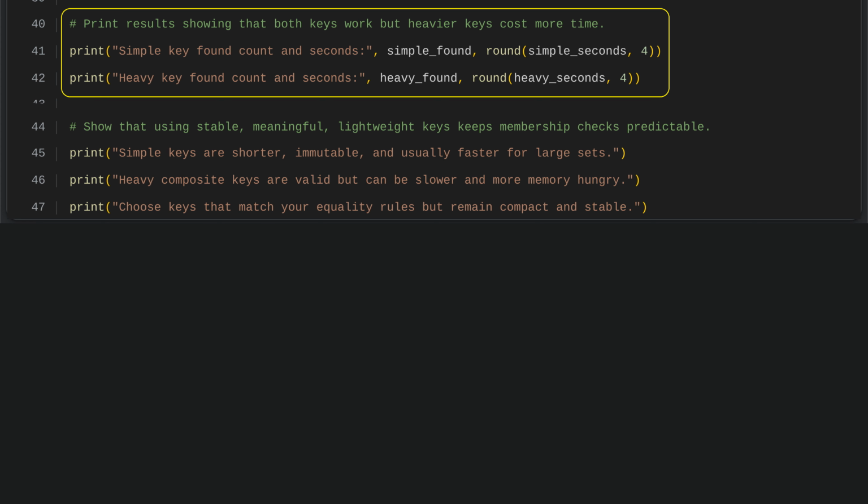The code reports how often each type of key is found in the set and how long those checks take. It first prints the count and timing for the simple key rounded to 4 decimal places. Then it does the same for the heavier composite key. The results show that both keys work for membership checks, but the heavier key requires more processing time, highlighting a performance difference between lightweight and heavier composite keys in set operations.